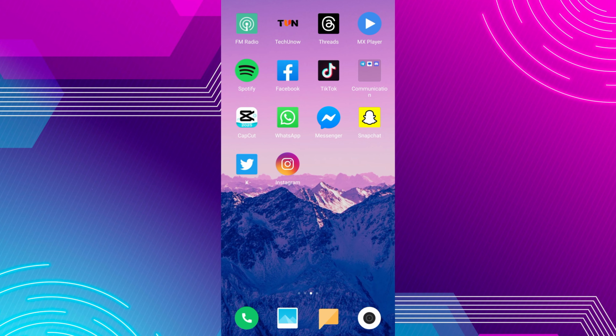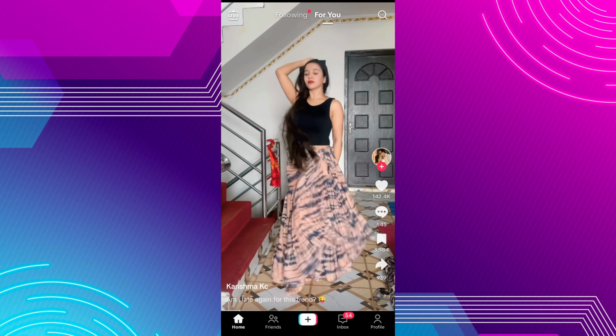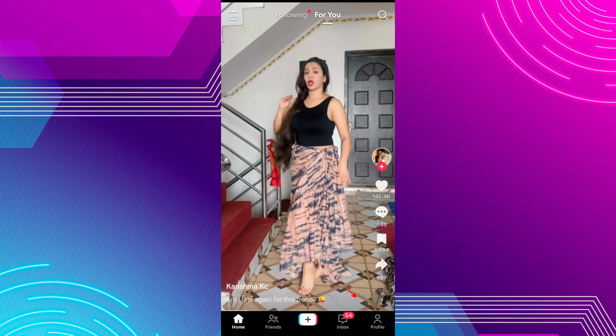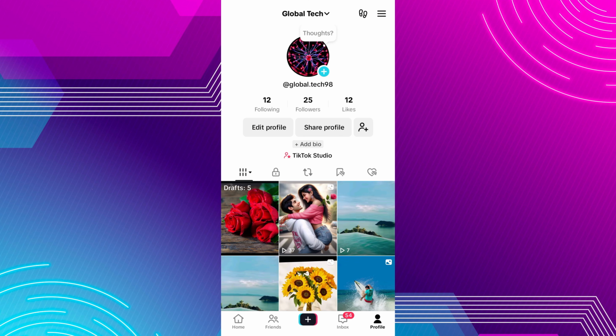To delete drafts on TikTok, first, open the TikTok app on your mobile device. Once you are on TikTok, tap the profile icon at the bottom right corner of the screen to access your profile. On your profile page, you'll see a drafts folder at the beginning of the video section. Tap on it to view all your saved drafts.